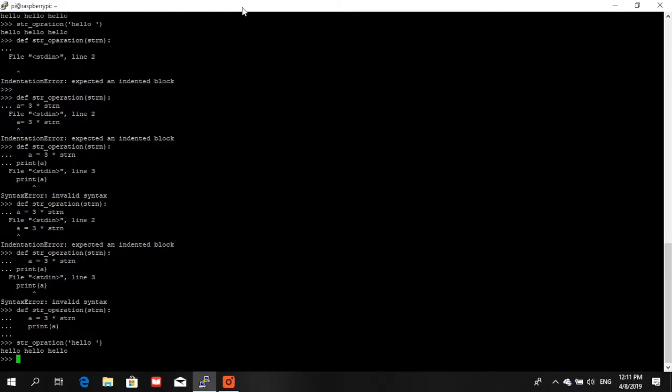Now I would like to make my function more elaborate. Instead of having a fixed number of repetitions for the string, I am making it more flexible. Now I am making two parameters. We can look at the keyword and function name, str operation, creating the parentheses. Here I am creating two parameters. The first one is the string and the second one is the number. So strn, second one num, closing the parenthesis and colon.